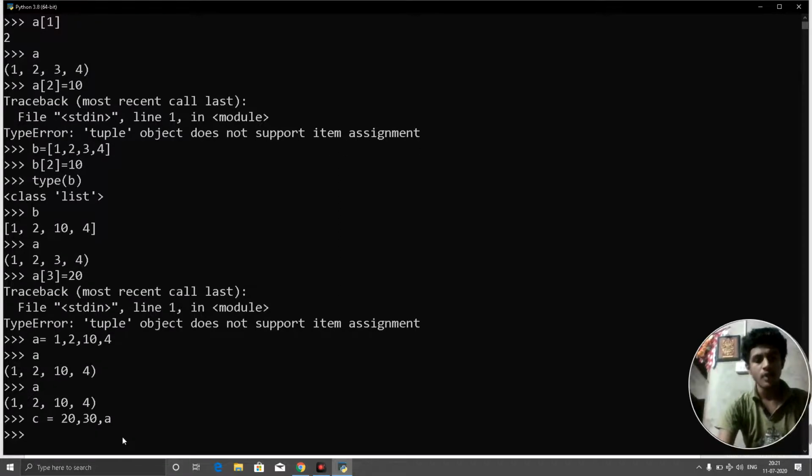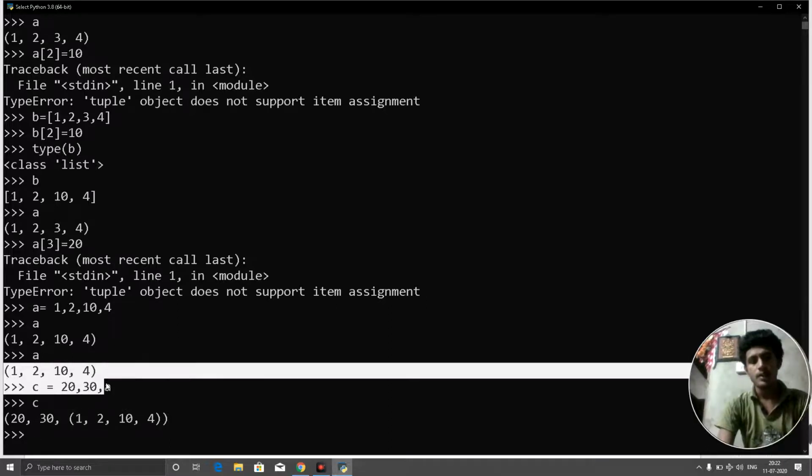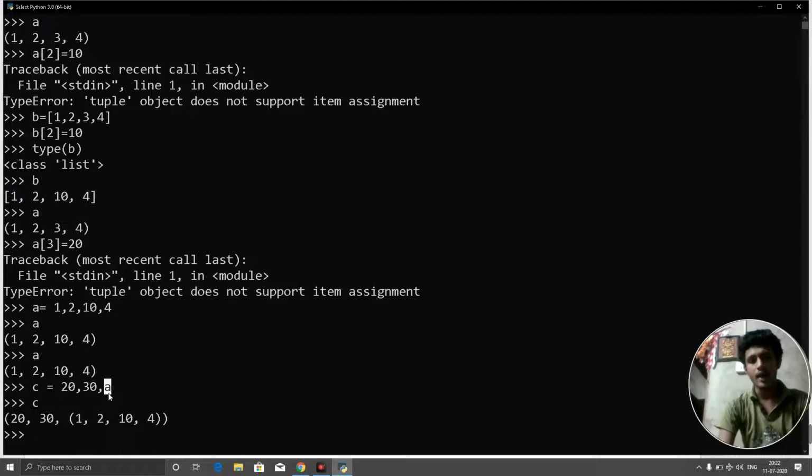We'll check. Now if we check the value of c, you can see it's 20 comma 30 comma, and it is another tuple. You can see we cannot alter this, but it is just a nested tuple. It's an example of a nested tuple, 20 comma 30, and this is our tuple that equals a. Since I defined a here, I just use this a. So this nested tuple has two elements, that is these two, and one tuple.